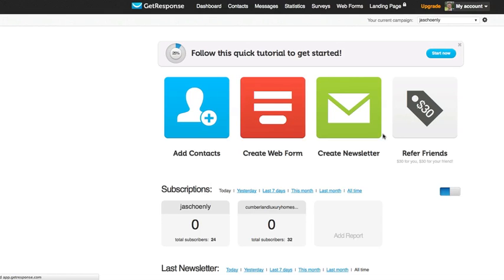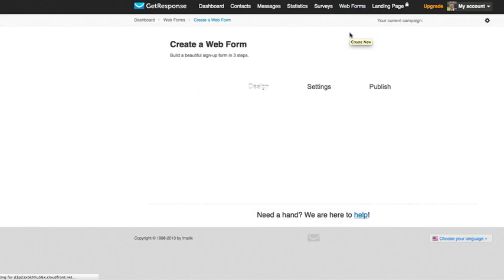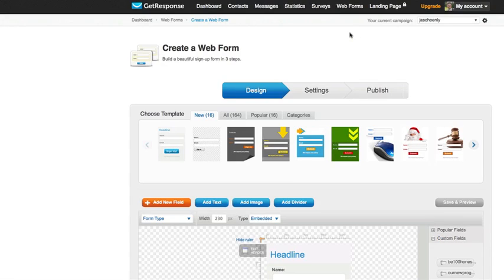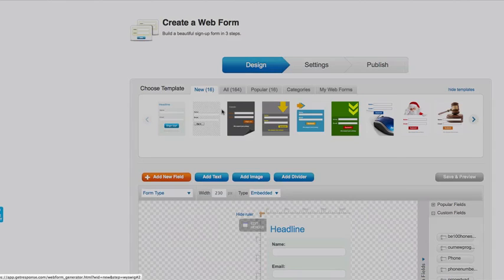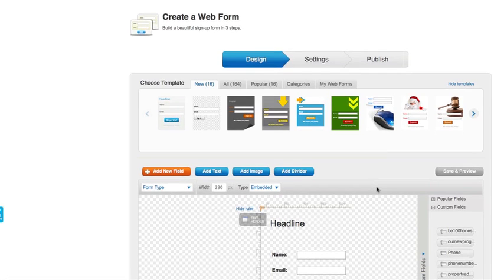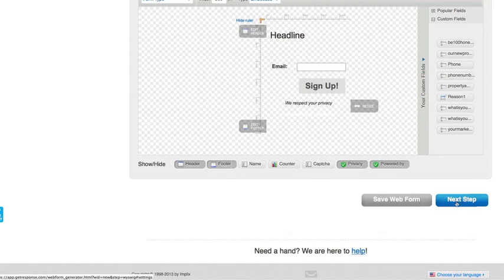And what you would do, in fact, I'll do it from start to finish here so you can see how easy it is. We're going to create a new web form. Obviously, you would want to choose the campaign that you want the web form for, because sometimes we forget to do that, right? And then it ends up being a web form for the wrong campaign. So make sure you've got the right campaign when you create the web form. But I just choose the blank one that we usually recommend you use. Click apply. I get rid of the name field. Next step.